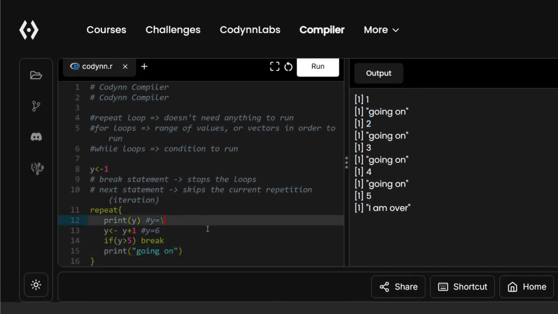First it will print the value of y, which in this case is 1, so 1 is printed, then the value of y is incremented to 2, then it will check the condition, is y more than 5? Since 2 is not more than 5, it will not break our loop. It will go on to the next line. So it will print going on. And once again, our loop will repeat.